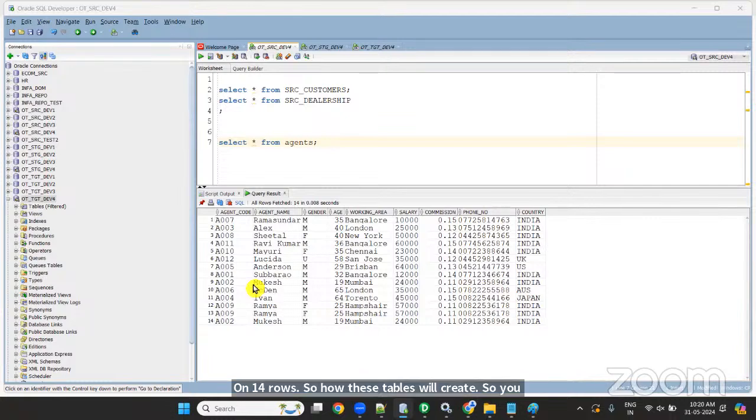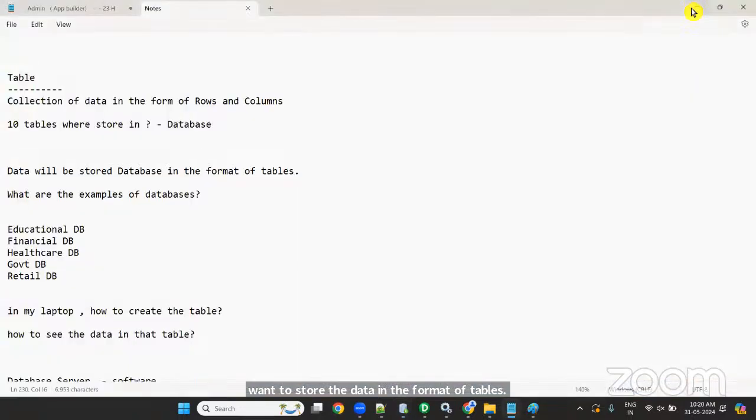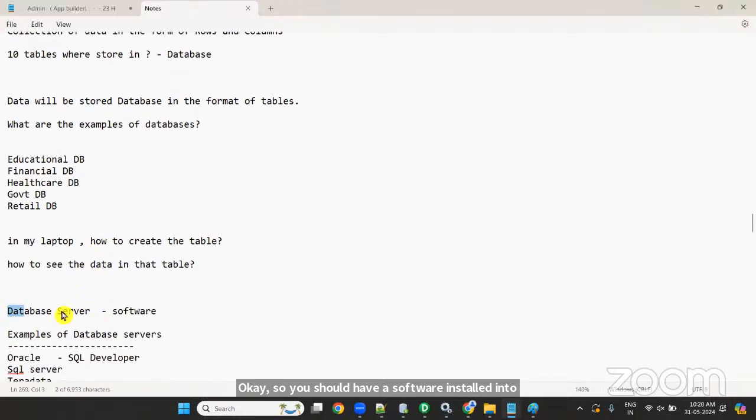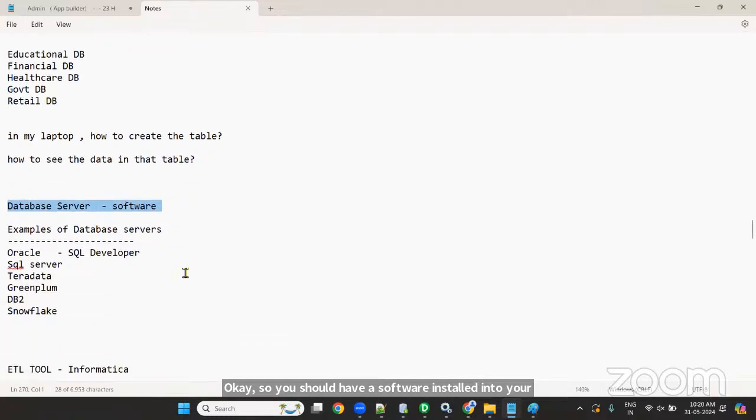So how are these tables created? If you want to store the data in the format of tables, we should have software installed in our system. How to create these tables? How to see the data in the tables? You should have software installed in your system, which is called a database server. If you want to work on a table, create a table, or see the data in the table, then what do we need to do?